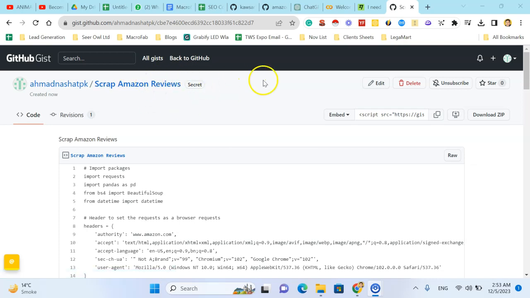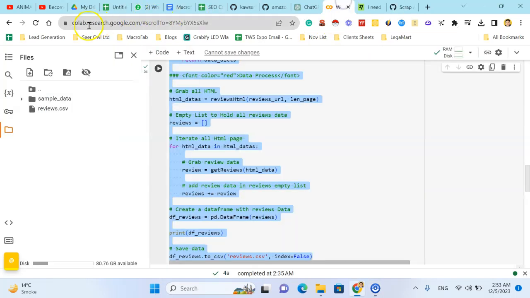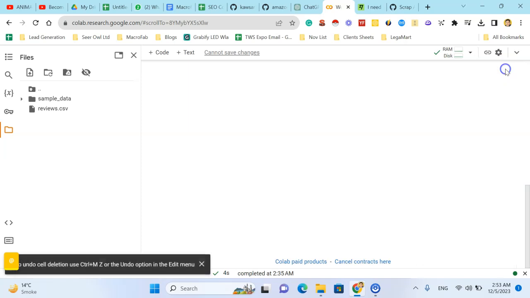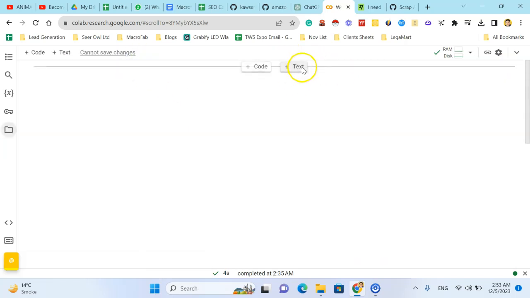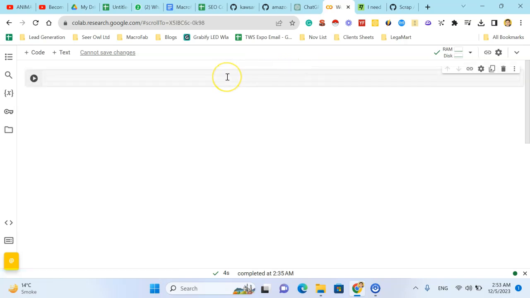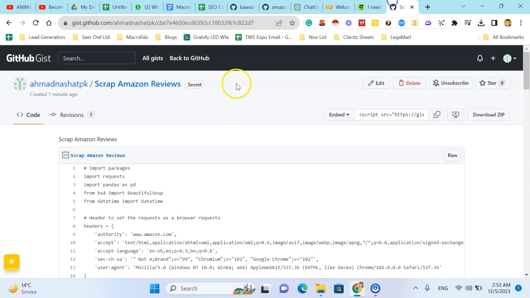To run this code, you have to use colab.research.google.com. So let me tell you how to do this. Paste this code here, copy this.